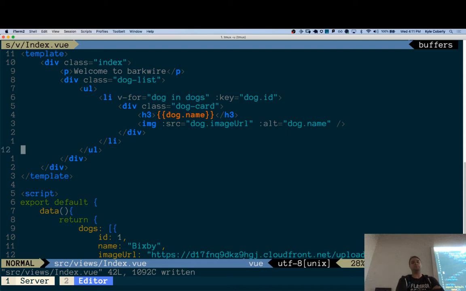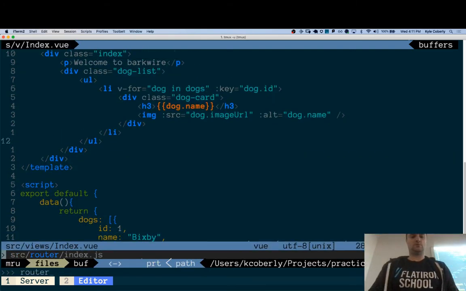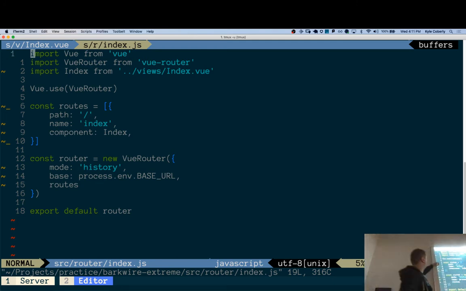Yep, Damon. Did you do something in your router to get the index to show up? Yep. I imported it, and I said whenever that matches, that's what we're rendering. Gotcha. And then that router view is just going to show whatever's on that current route, whatever the component's supposed to be. Mm-hmm. Gotcha. Exactly.